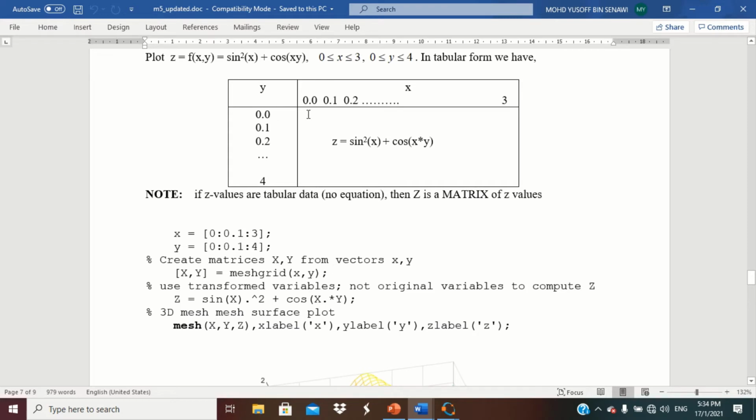In other words, for example here, the grid point is going to be 0, 0. Here it's going to be the grid point 0, 0.1. Here, 0, 0.2. This is the function of meshgrid, to generate a pair of xy values at each intersection of x and y.